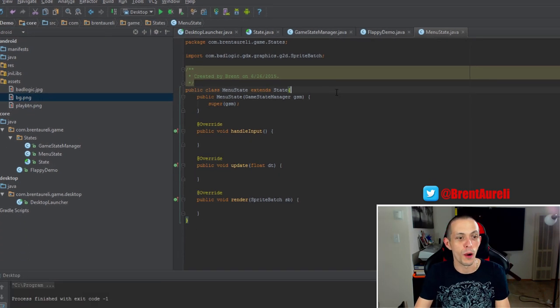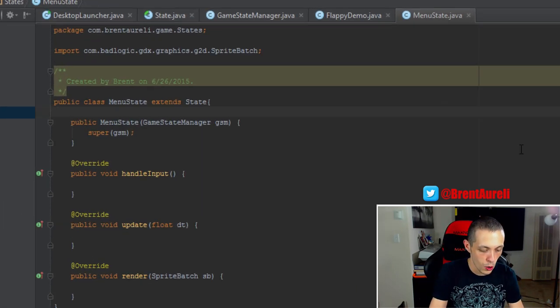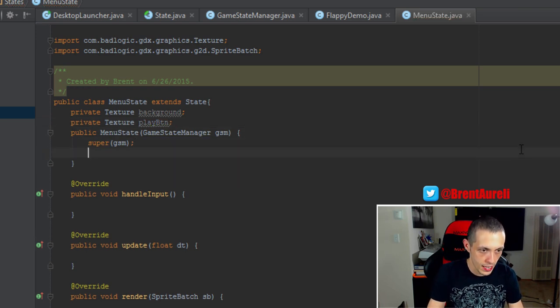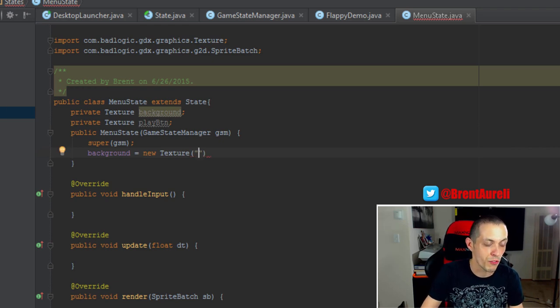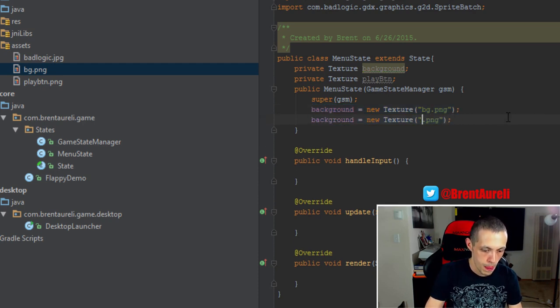So there we go. Now inside of our menu state, we're going to create two new variables, background and play button. So private Texture background, and then private Texture playButton. And then we'll create those: background equals new Texture, and we'll just give it a string with the path from the assets folder. So the background will be bg.png, and then we'll copy that and it will be playbutton.png, and this will be for the play button.